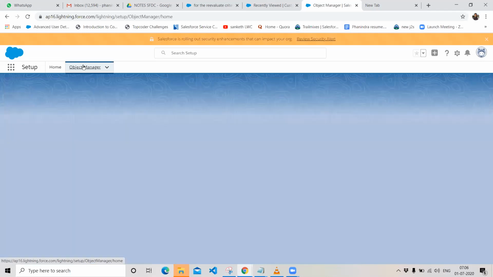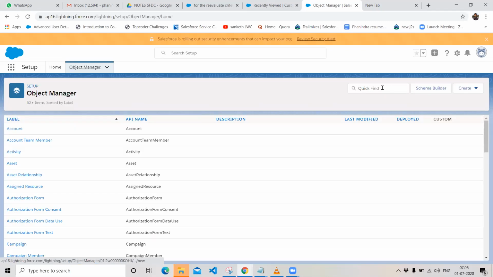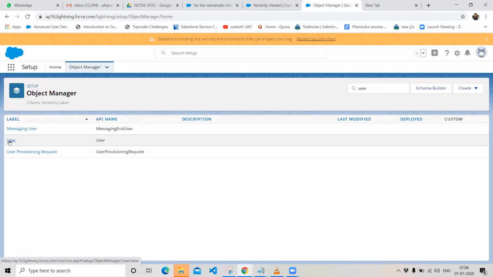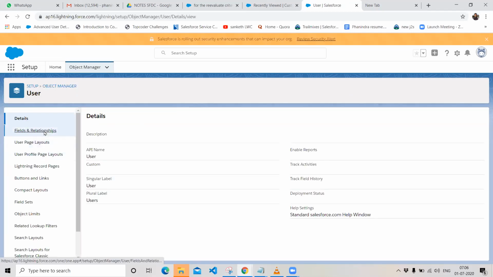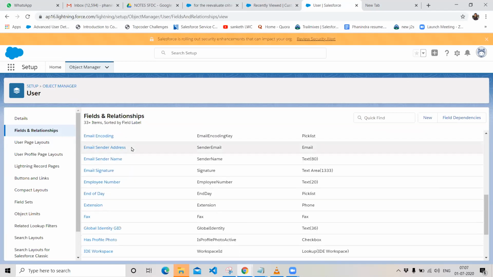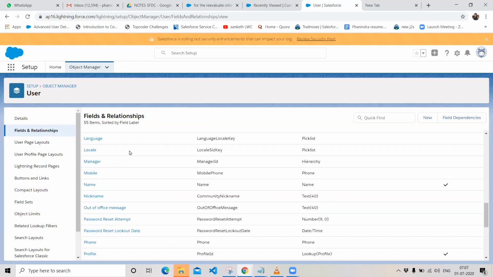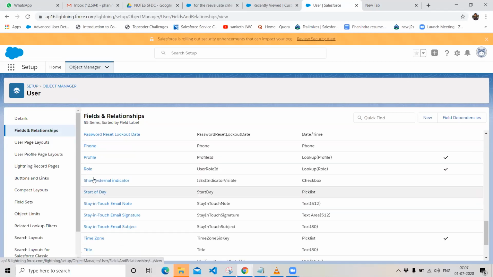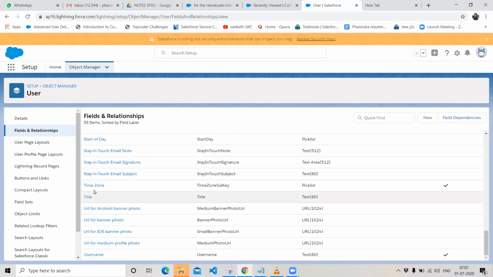So, got my point? Actually, user is also an object in our Salesforce. So this is our user object, and what are the fields that are available in this object? You can see it over in the fields and relationships. So these are the available fields in your user object, and you can select your mobile name, nickname, password, profile, role, and what is the time zone that you are working for, URL, and everything.